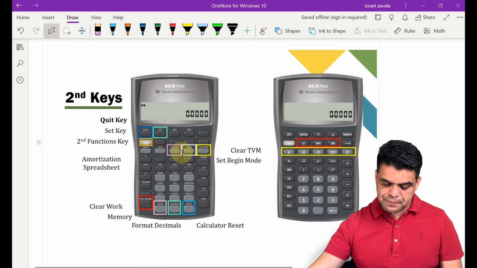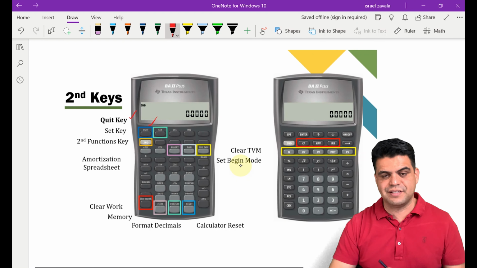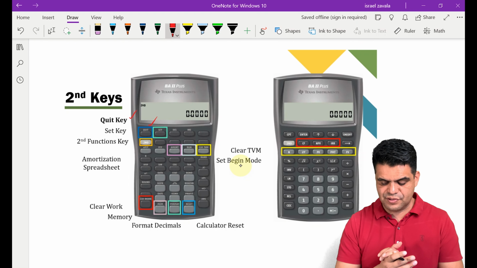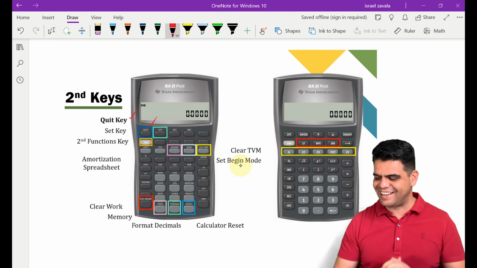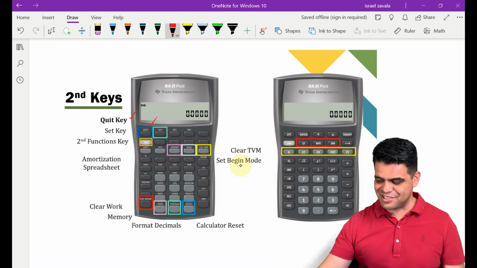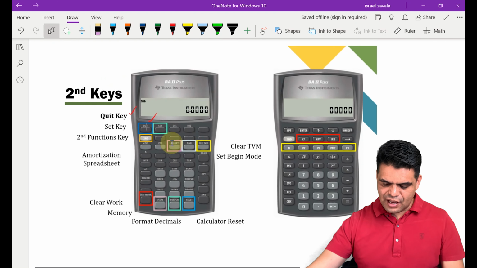Okay, now we have the quit key. When you want to exit out of something, it's descriptive, self-explanatory. That's the word I was looking for. But it's there. I wanted to acknowledge it. And I think that's pretty much all I have.